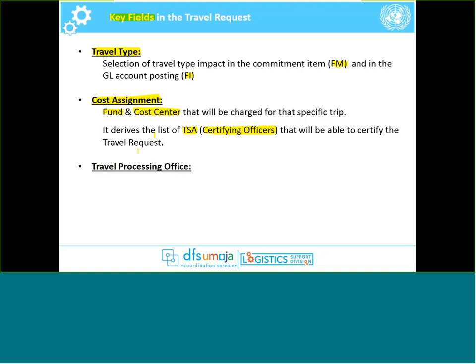A similar thing applies to the travel processing office. So when you are raising a travel request, have a look at the travel processing office that has been defaulted by the system. The travel processing office you need to select is the one that should be responsible for purchasing the tickets for that particular travel.